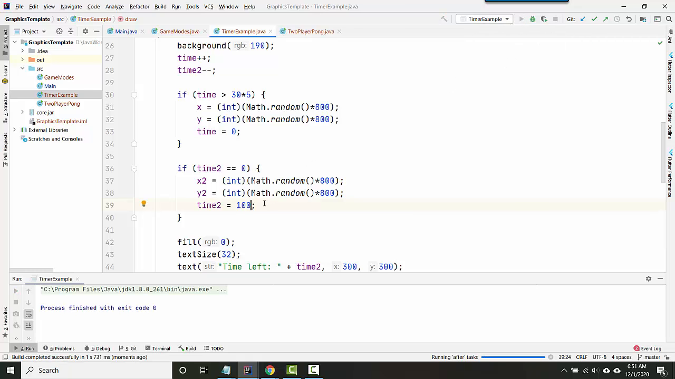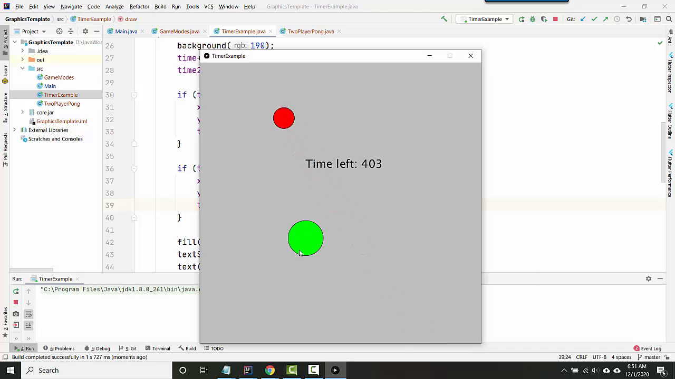So now you'll see every 100 loops, well, I guess we got to count all the way down, but then every 100 loops after that, green is going to reset and it'll say time left 100. So there you can see it counting down.